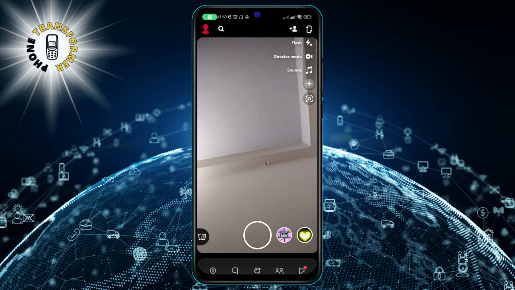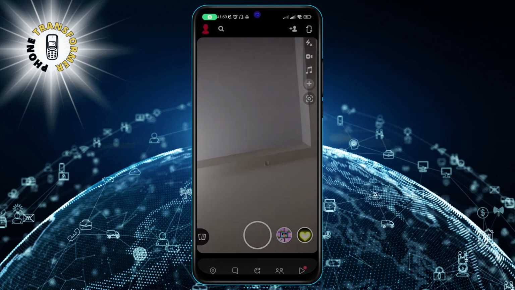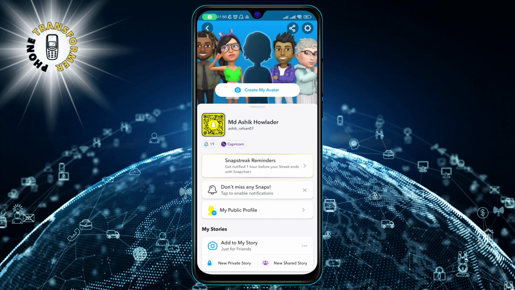Step 2. Click on your Snap profile photo at the top left corner of the screen. This will take you to your profile page, where you can see your Snap score, your trophies, and your settings.